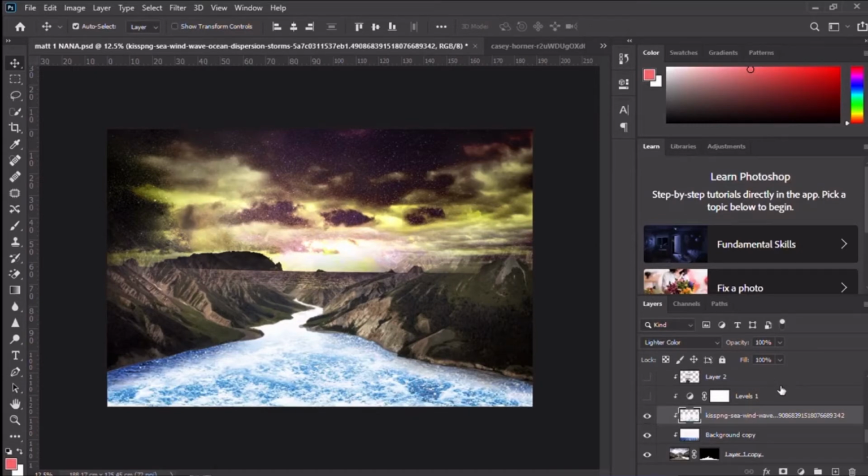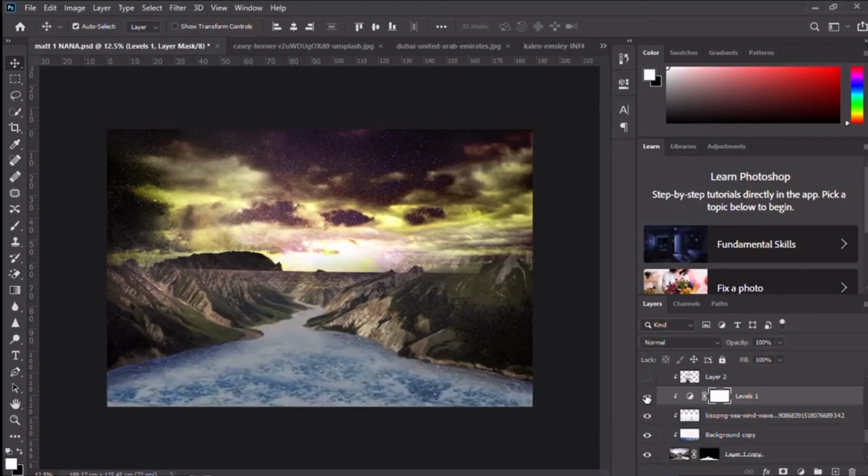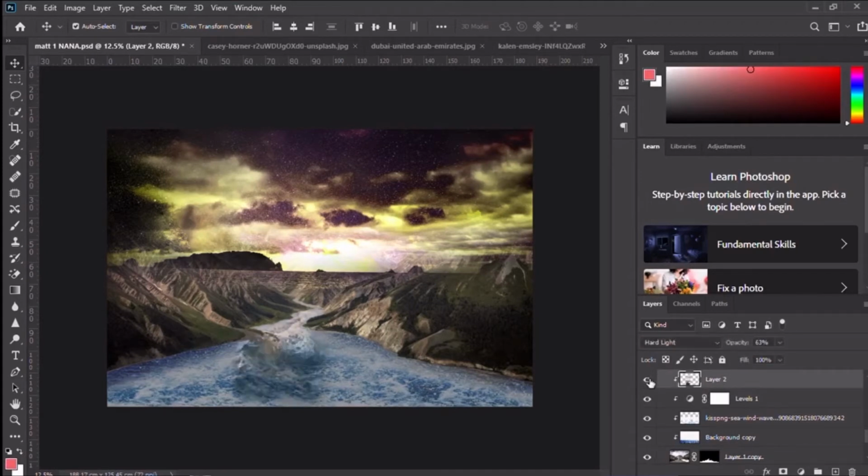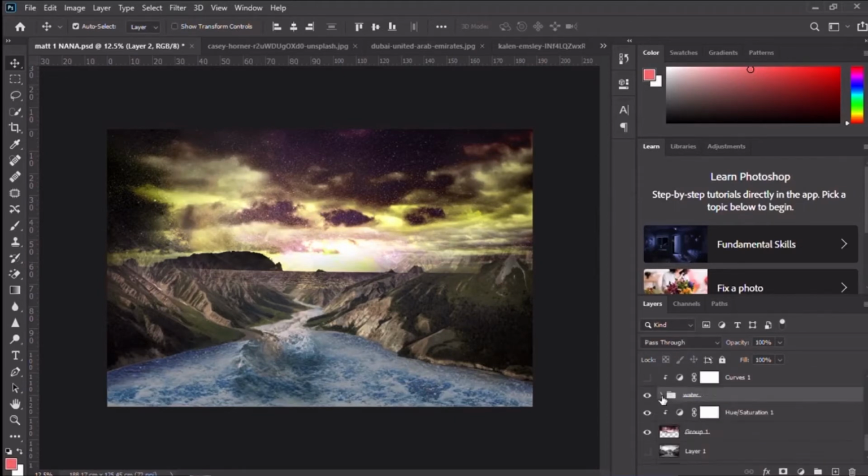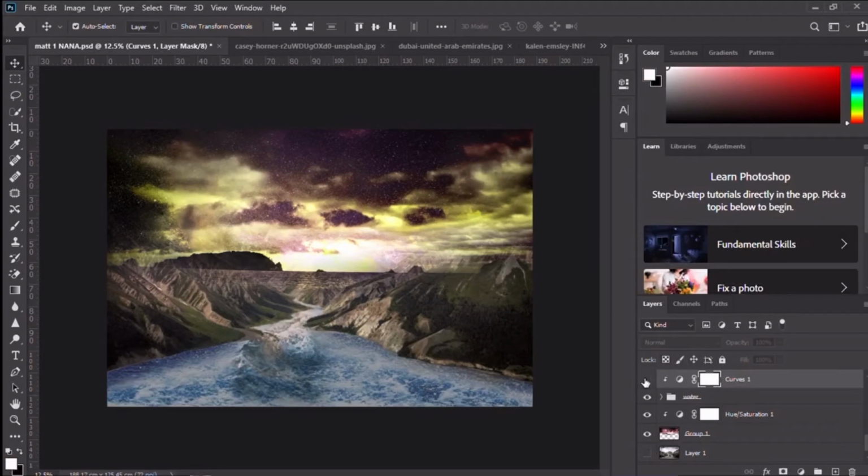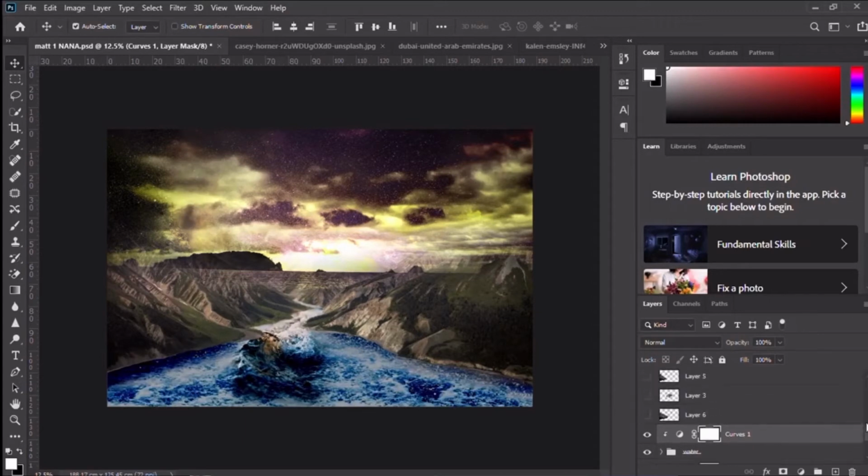And I added a little levels layer to darken it a little bit because it was too bright. And then this is a third water layer, which I also merged with the others and used the blending mode, add light. Now this is the water layer, and I added a curves layer to darken it a little.